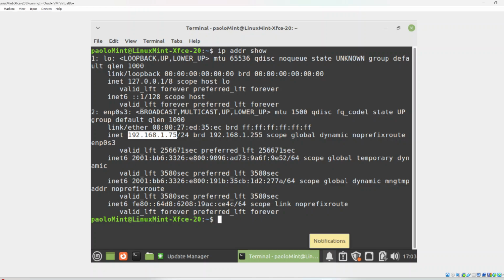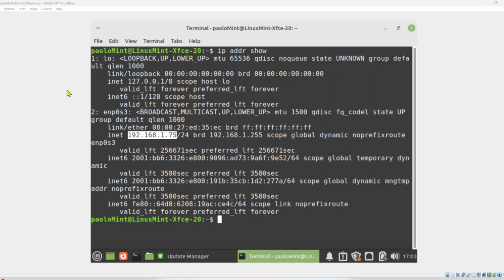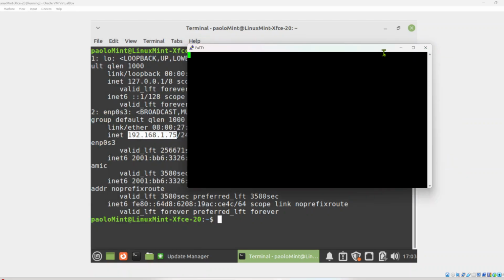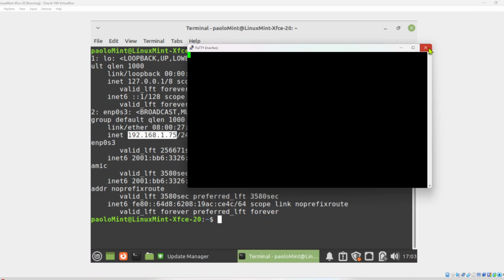So I will enter that IP address here. I can do copy and paste because it's from the console, but I will type it manually instead. Okay, port is 22 and the default is perfect for SSH. Let's do it. Let's see what happened. No, it's refused. Why? I need to do some troubleshooting now.